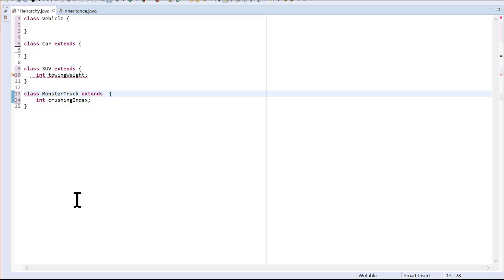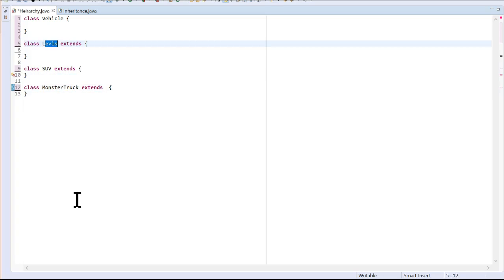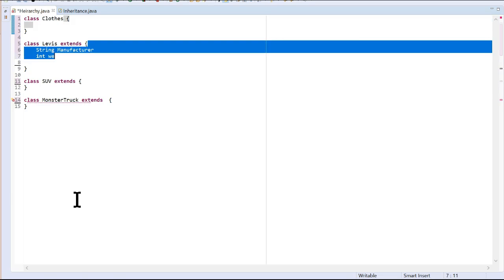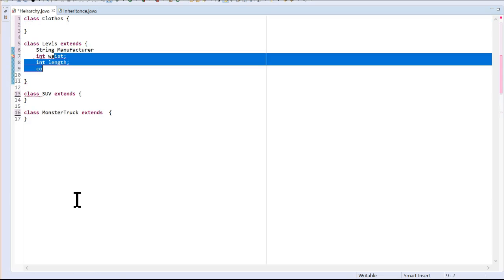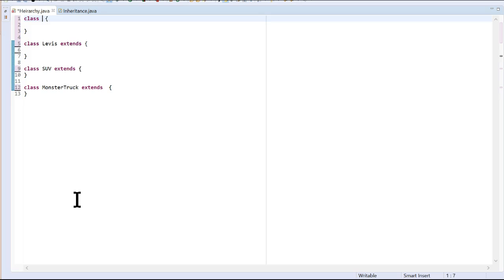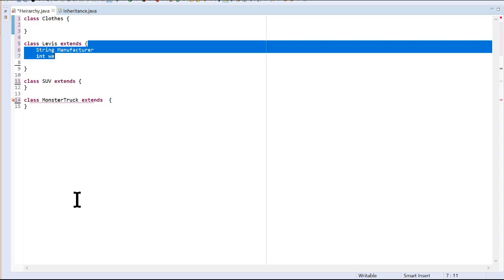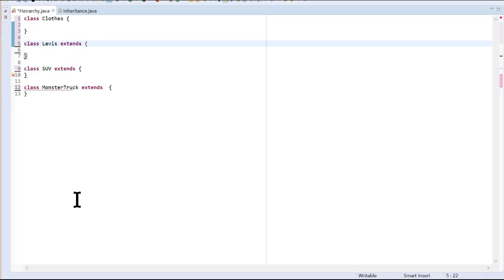So that would be a good set of classes. So now I'm going to change it up to clothes. So let's just pay attention to the first two categories here, clothes and Levi's. So there's a wealth of opportunities for picking classes.